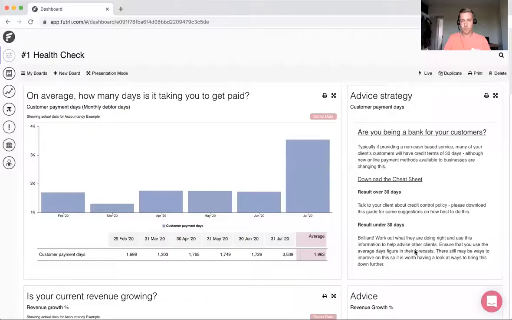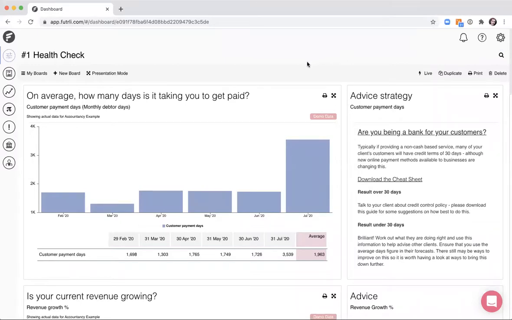Cool, so I'm going to share my screen. I'm going to run through some management accounts. Hopefully everyone can see this. This is simply my Futrli home screen, I suppose, the first dashboard that loads up.